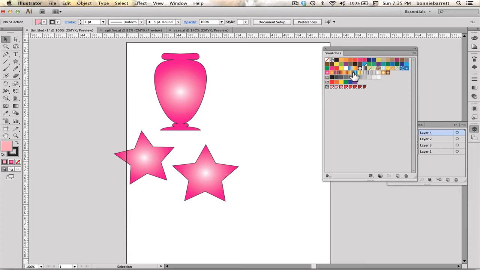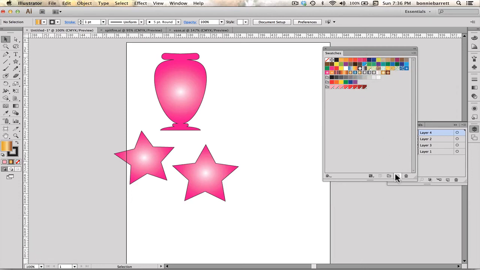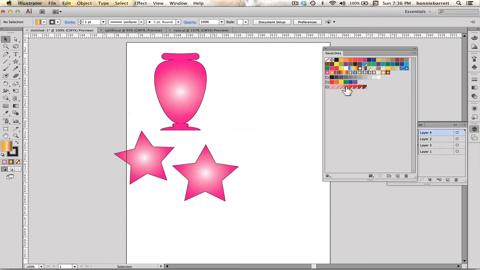One thing I will note about color groups is that they are color groups, not swatch groups. And if you attempt to create a group of gradients, you'll get this little error message that says color groups cannot contain pattern or gradient swatches. Okay, they can only contain flat colors.